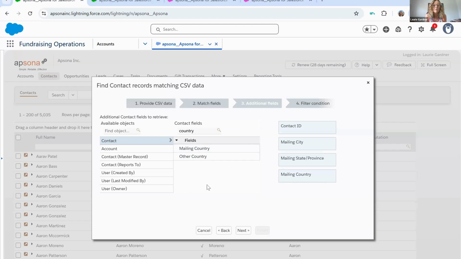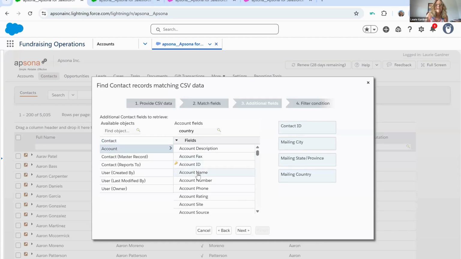And something else to point out, if you're not familiar with Apsona, whenever you're using any particular object, in this case, remember we started with contact, I have access to other objects that the starting object has a one-to-one relationship with. So if I wanted to also bring in the account name from the account object, I can do that too.